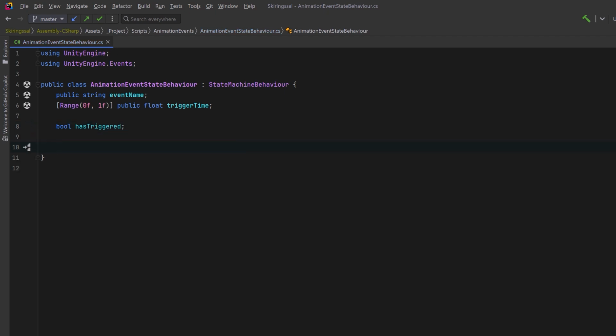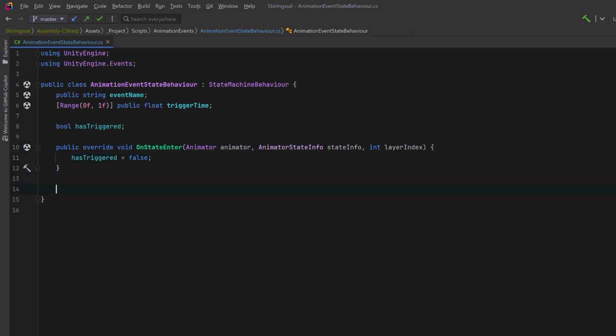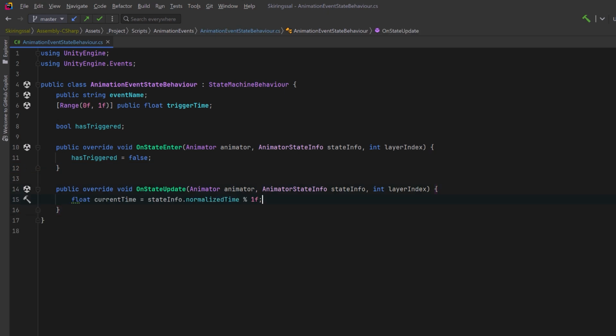So let's override the onStateEnter method and make sure that hasTriggered is false when we come into this state, and then we'll handle our logic by overriding the onStateUpdate method. Inside of the AnimatorStateInfo struct, normalized time can actually exceed 1 when the animation loops. For example, 2.5 means 2 full loops plus 50% through the third loop. So by applying modulo 1f, it isolates the fractional part of the normalized time, and that'll give us the progress within the current loop, regardless of how many times the animation has repeated.